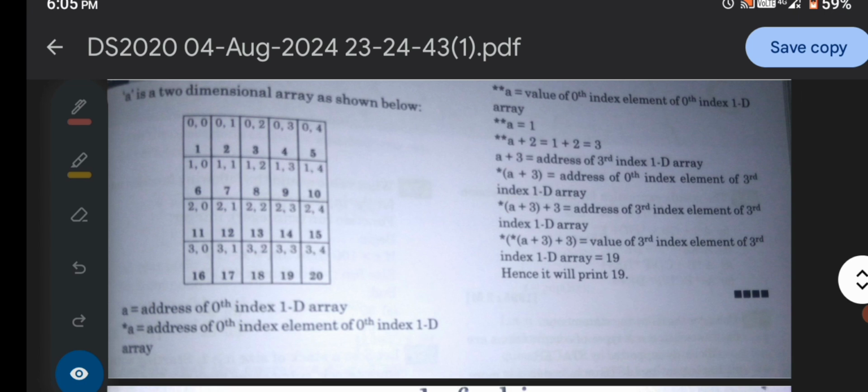So based on the array representation, we make the chart like that one. If the address of a is the zeroth index for the 1D array, we are talking about a 1D array. So here the pointer a, that is the zeroth index element of the zeroth index 1D array, is represented like that. And now talking about the pointer of the pointer a, that represents the value of the zeroth index element of the zeroth index 1D array, that is equal to 1.